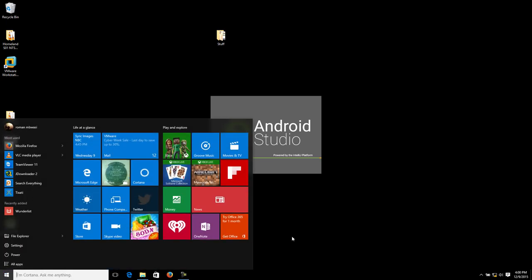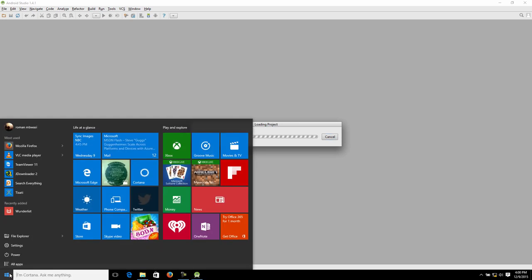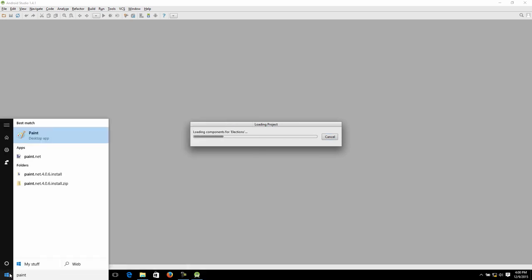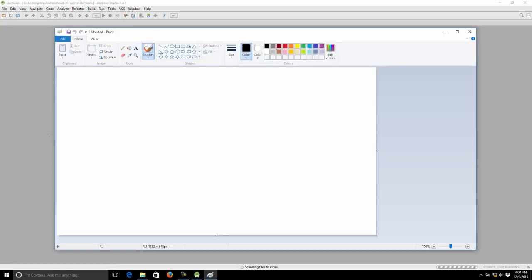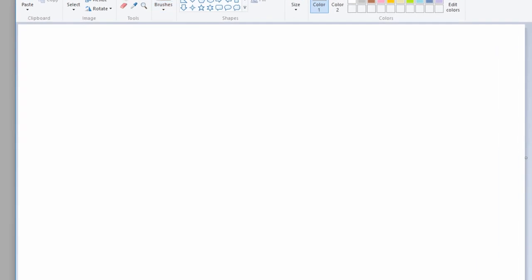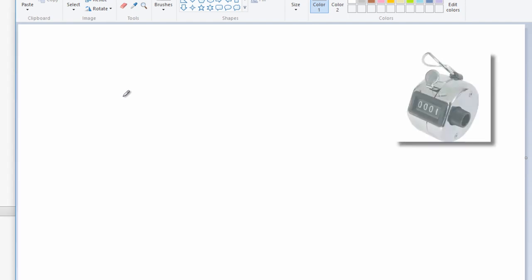So I've started Android Studio here. As you can see, it's starting up. I just want to start Paint here. Let's see, Paint, right? So what our application is basically going to be is a clicker.